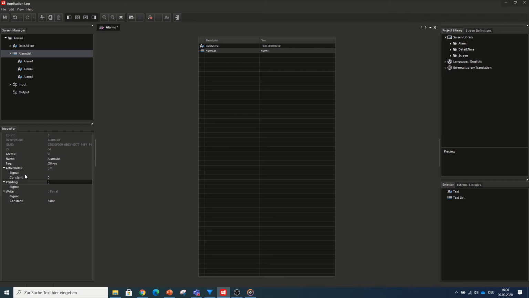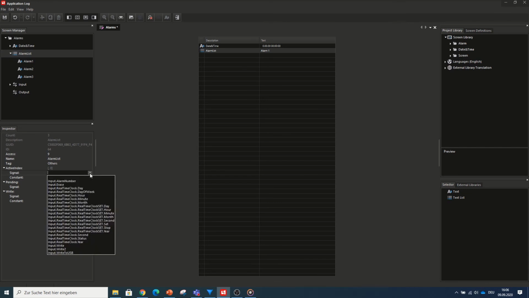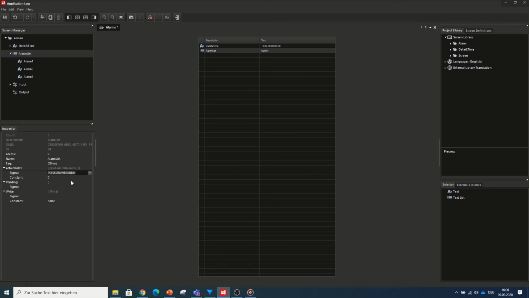So the text list property active index can be used to select any of the single alarm text elements out of that alarm list via their list index. I assigned the input alarm number, which will be decremented via the parameter set AppLog write alarm between 0 and 2. At the end, we have the write and pending properties.